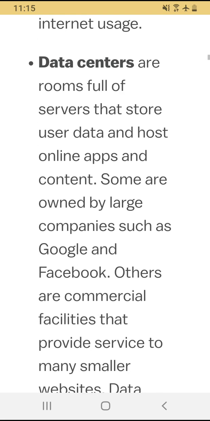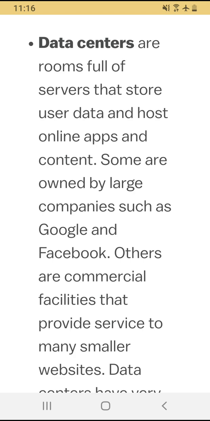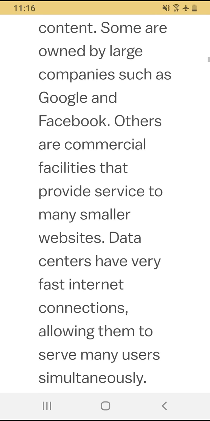Okay. Data centers. Now we're talking about data centers, the second out of the three. Data centers are rooms full of servers that store user data and host online apps and content. Some are owned by large companies such as Google and Facebook.